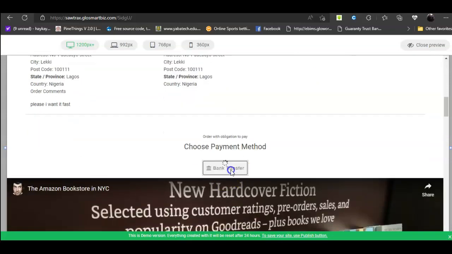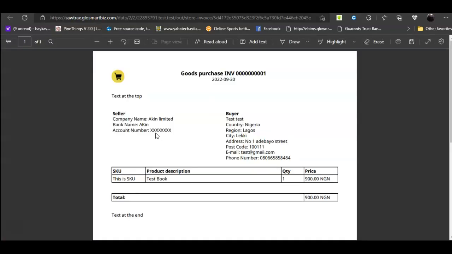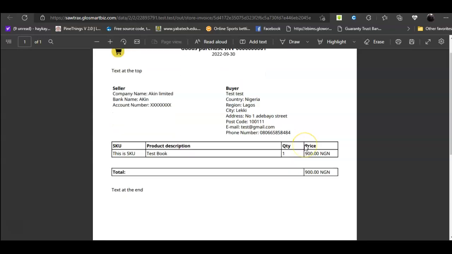I put bank transfer. I click bank transfer. You can see view your invoice. See what I put that time: kindly pay your invoice and send your receipt to this place. Now view your invoice. So you see the invoice will come out. You can see how your invoice will come out.